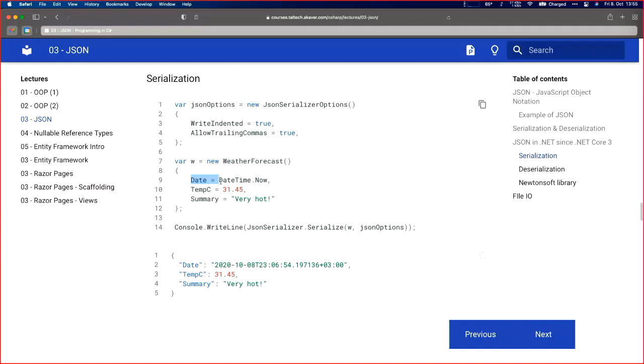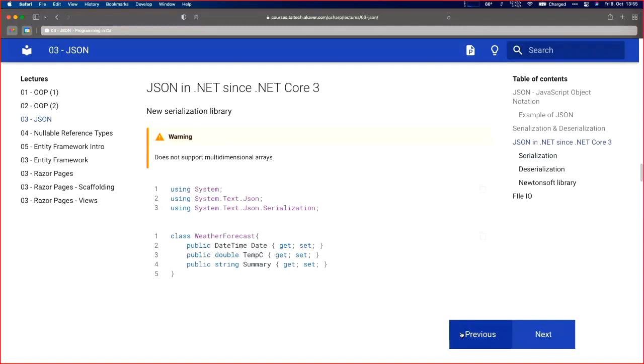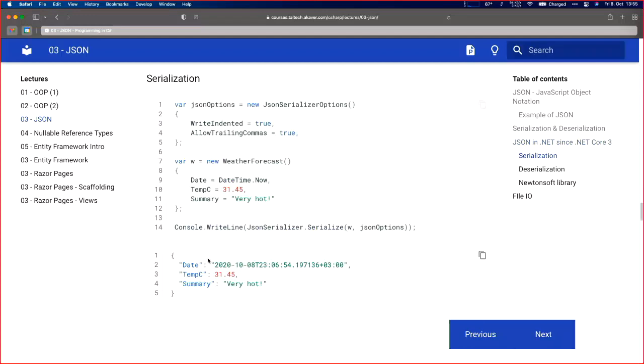So initially, let's go back here. We have the date, which is of type DateTime, and when it's serialized, it's a UTC string. Temperature was some kind of double or float, so this will end up as a number, and the summary was a string, so this will be a string in the final JSON.